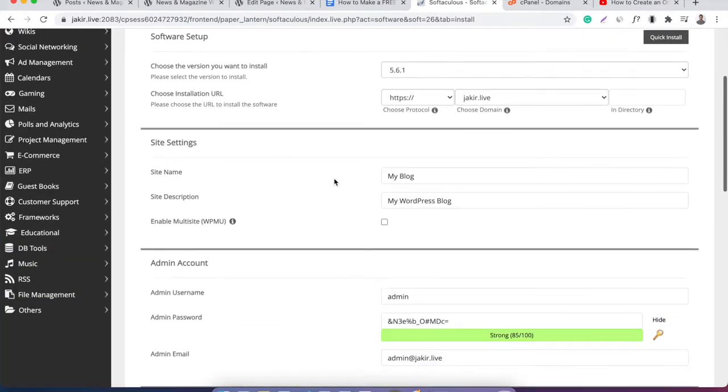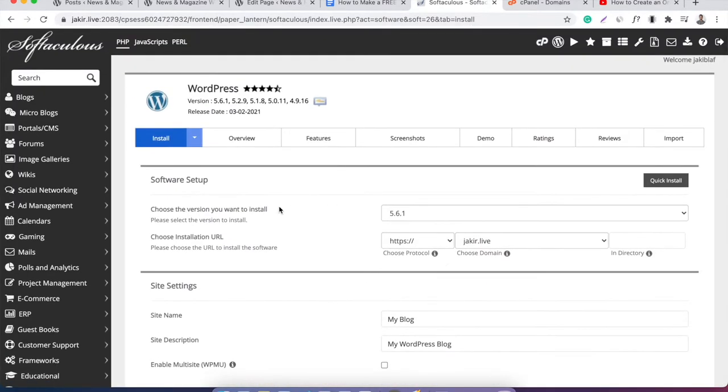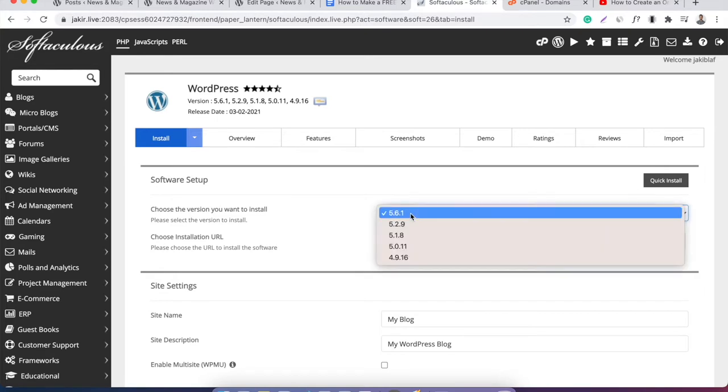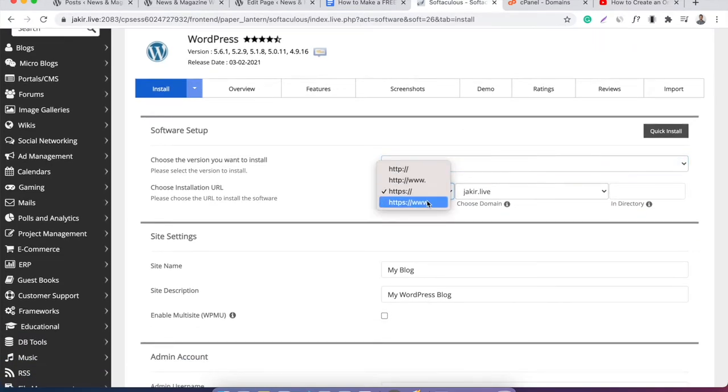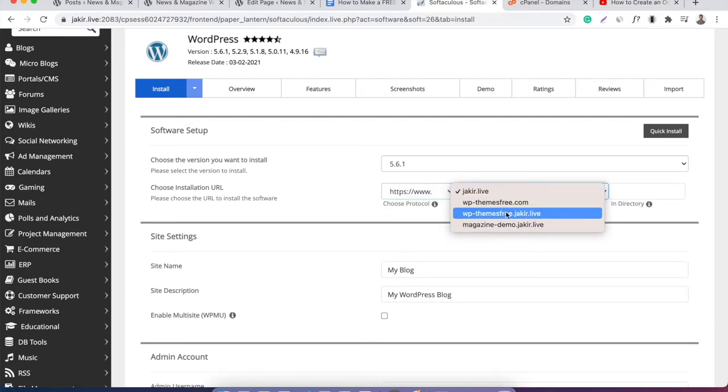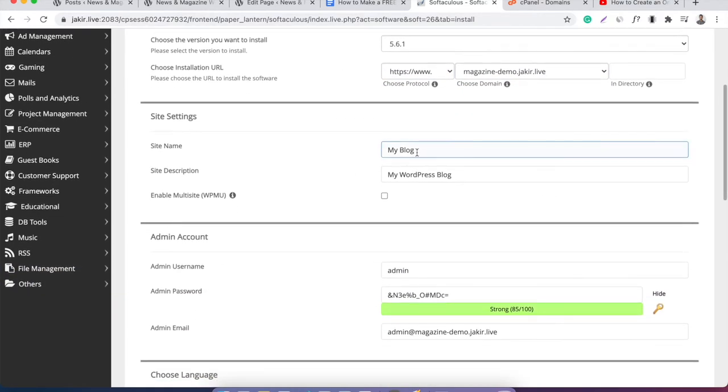Okay, so here is the WordPress installation process. Choose the version, but I will keep it because it is the latest version. Choose the protocol, you can choose anything from here, but you should use HTTPS, and choose the domain. So I will choose my subdomain. Here is the subdomain, and here will be the site title, site name. You can also set this after installing WordPress and logging into your admin dashboard.